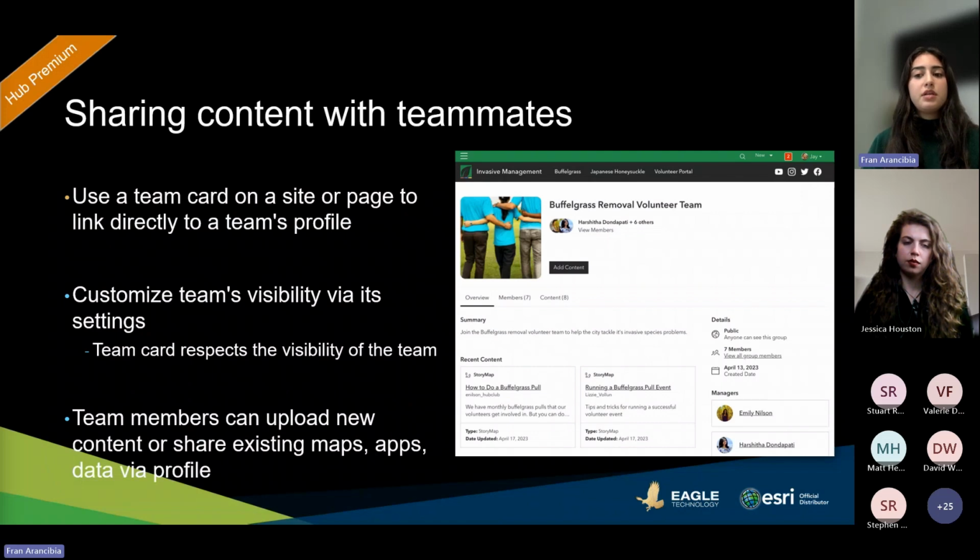So with Teams, you can create a space for external people to upload content and see what others have shared with them. And you can feature them on your sites with the groups card. And that way it makes accessing the team workspace very easy.